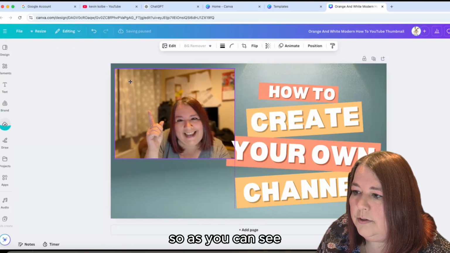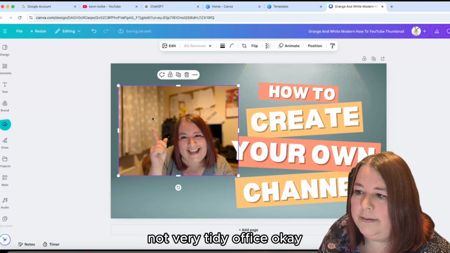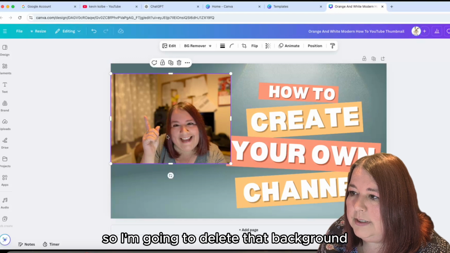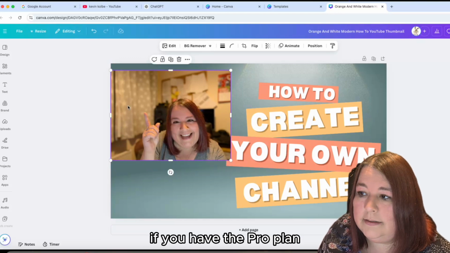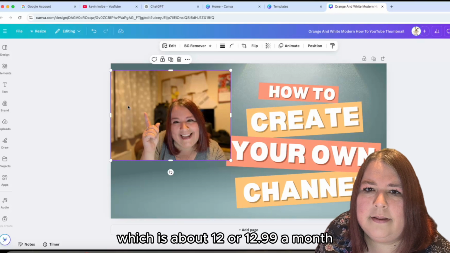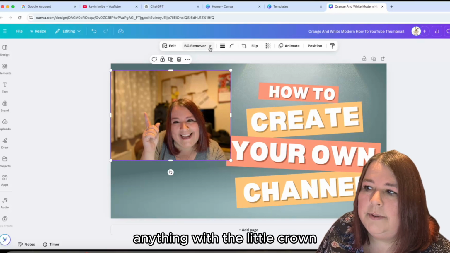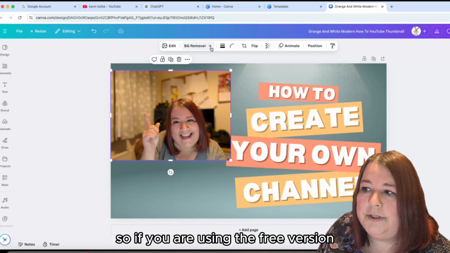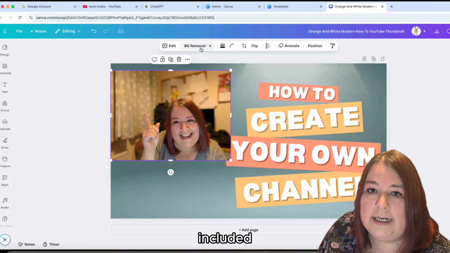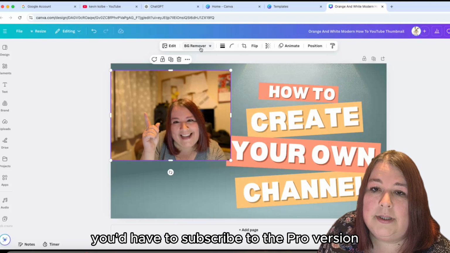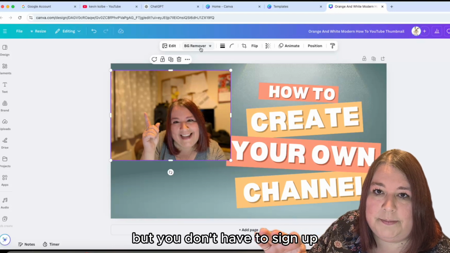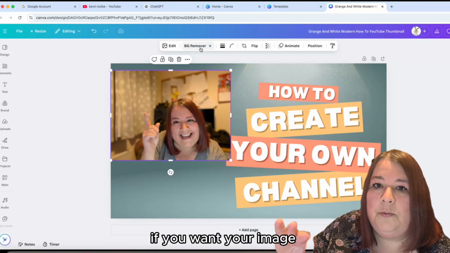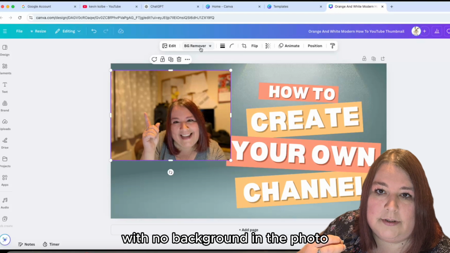Okay. So as you can see, this has a background of my not very tidy office. So I'm going to delete that background. If you have the Pro plan, which is about $12 or $12.99 a month, you can use the Pro tools. Anything with a little crown next to it is a Pro feature. So if you are using the free version, you wouldn't get the background remover included. You would have to subscribe to the Pro version, but you don't have to sign up at all. Just use the free version if you want, but you will have to use something else to remove your background if you want your image with no background in the photo.